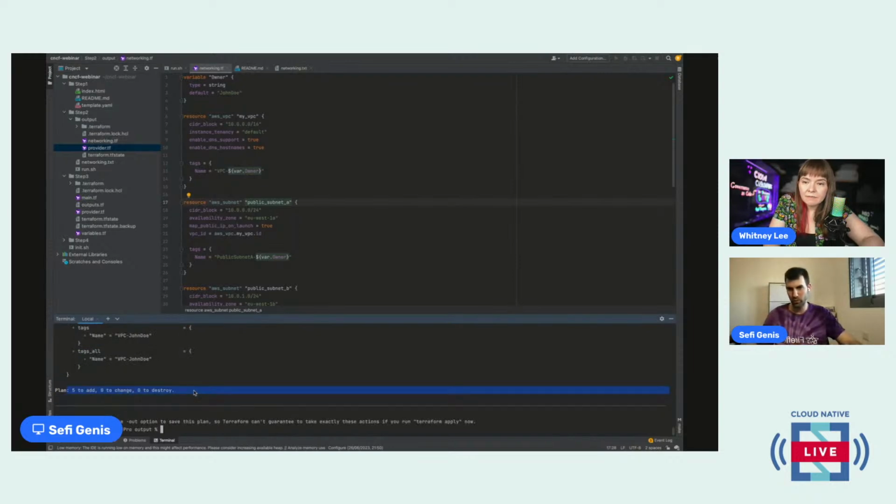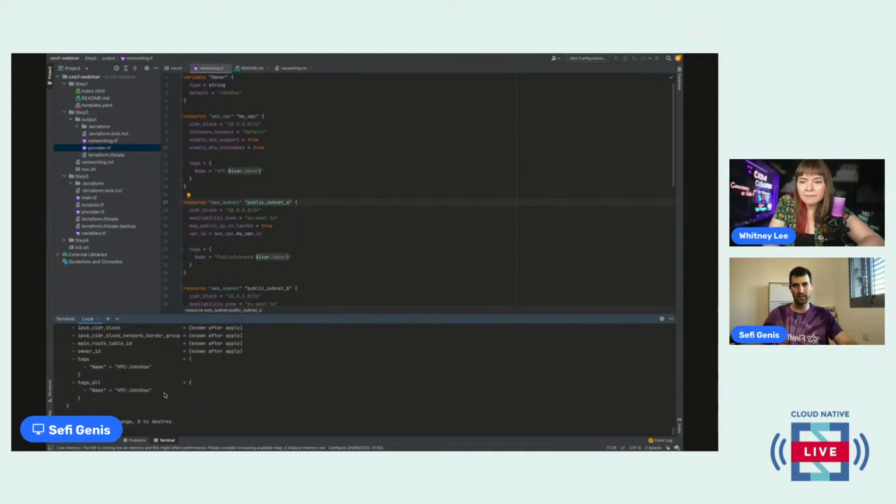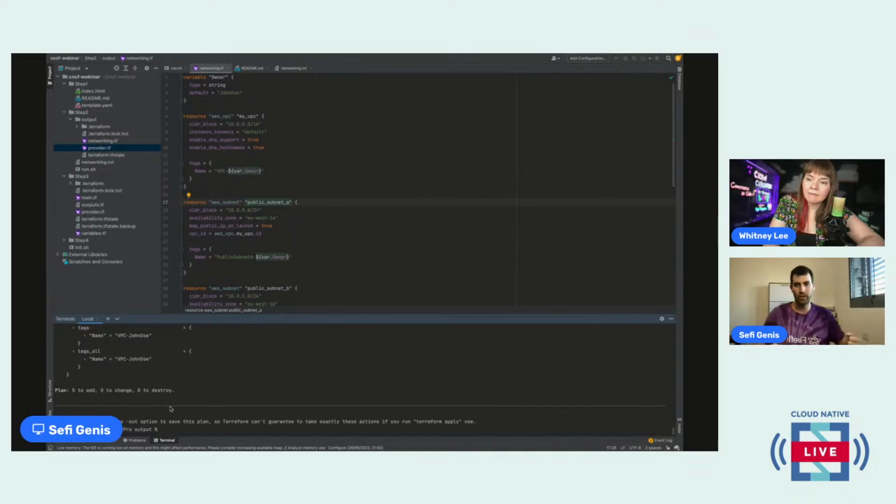You can see 5 to add, 0 to change, 0 to destroy, but the resources already exist. So we need to import them into our Terraform state. Otherwise, I won't be able to recreate. And this is a bit more sophisticated.